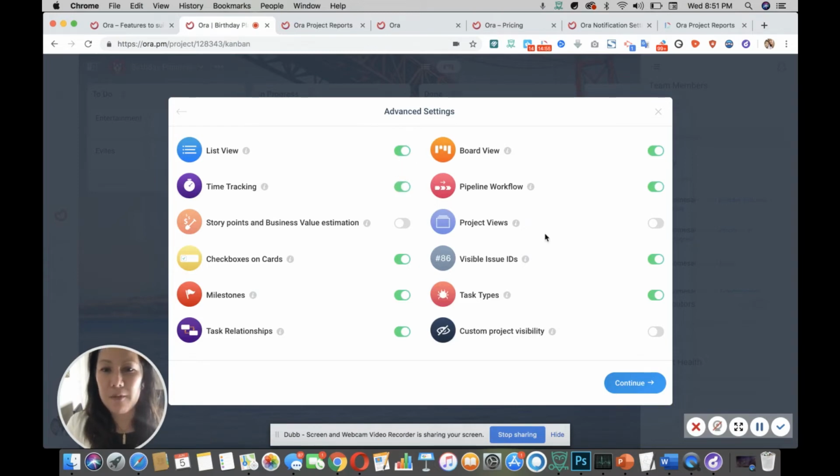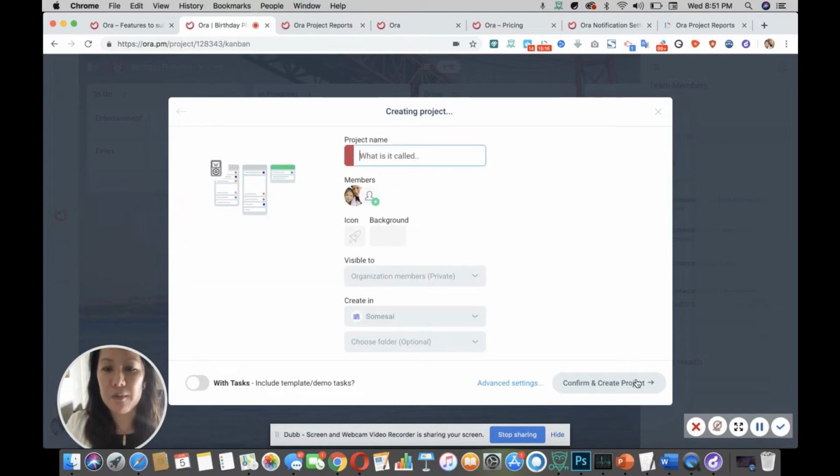I want time tracking for this, and visibility and task relationship. This way you know nothing's blocking. Here it goes. It says you could click over here. It says, is one task blocking another? Are they related? Task relationship allows you to create association between the task and your project. So that's an excellent feature right there. So let's confirm and create.